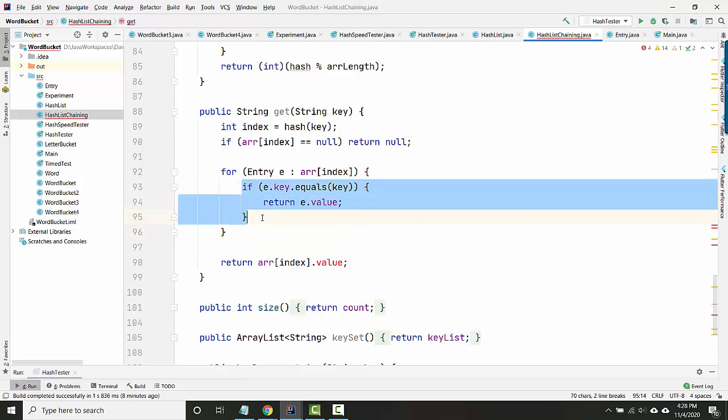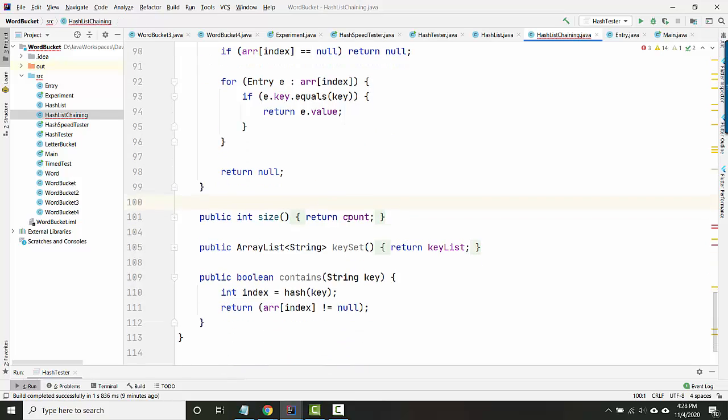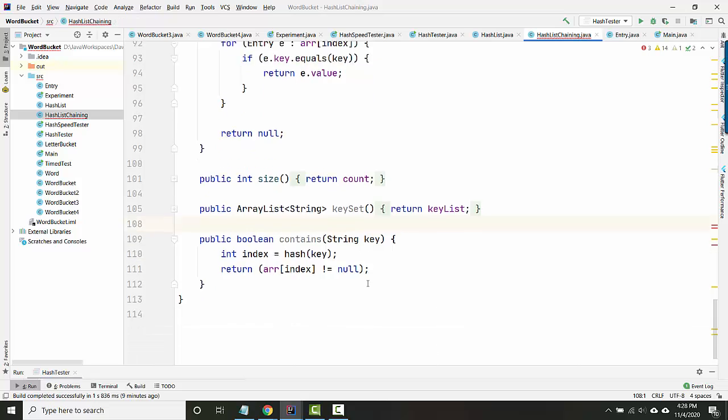If we never return it, that means that the thing that we were looking for was never in that list anywhere. So that means it doesn't exist in our map. So we'd return null on the outside here as well. Okay, cool. These two still make sense.